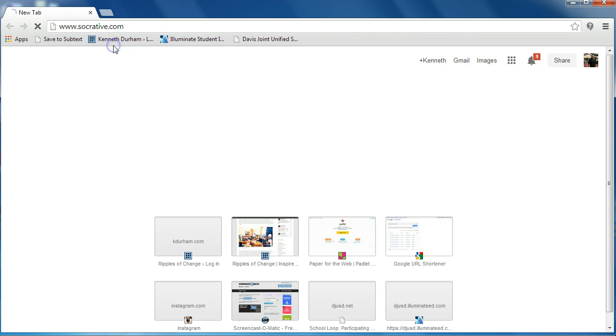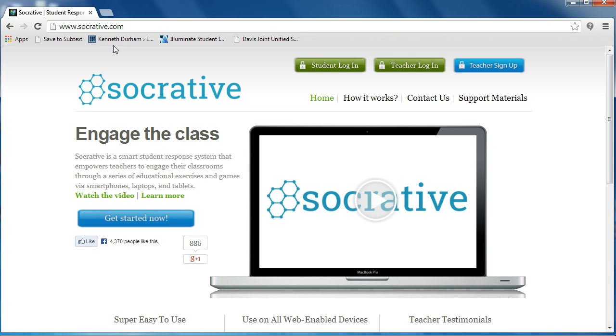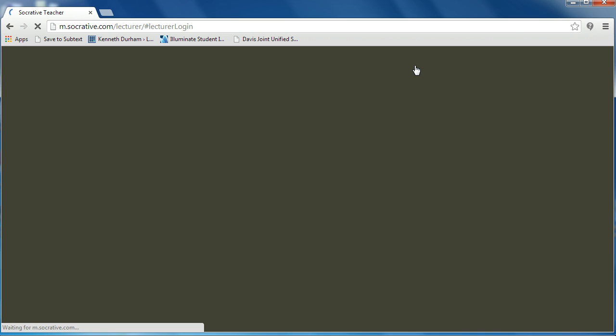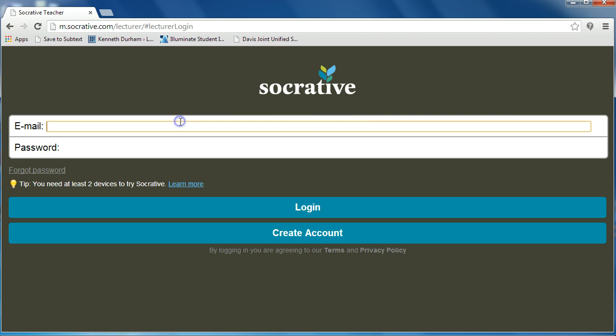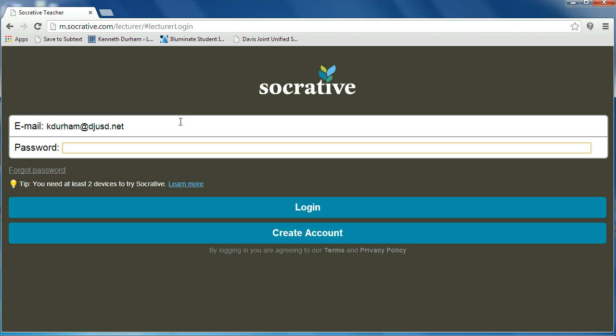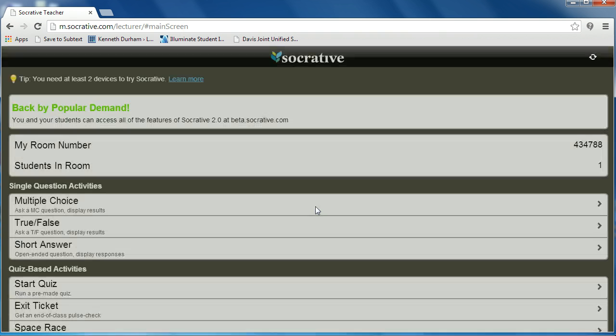So, Socrative.com, and it's going to give me two choices, teacher login or student login. So I'm going to go with teacher login. And you just set it up. It's free with an email and a password of your choosing. Let's see if I can remember the password. Yes, first try.